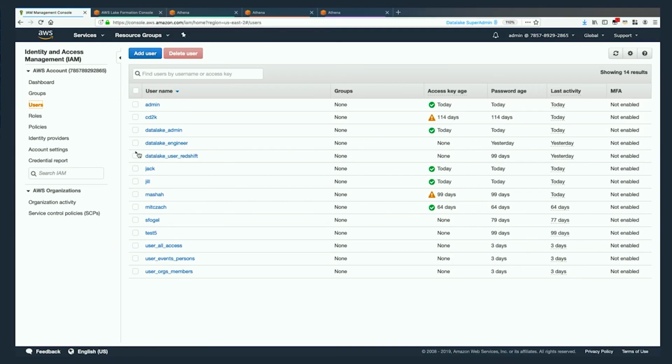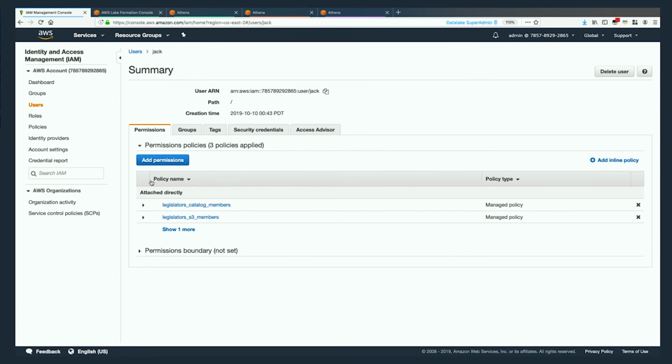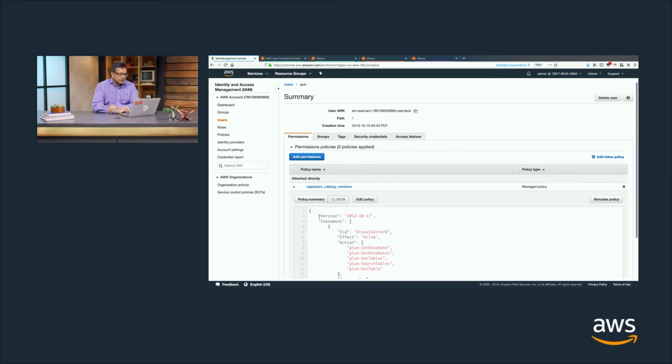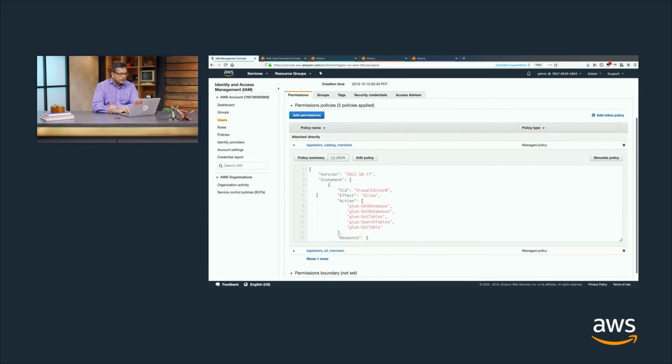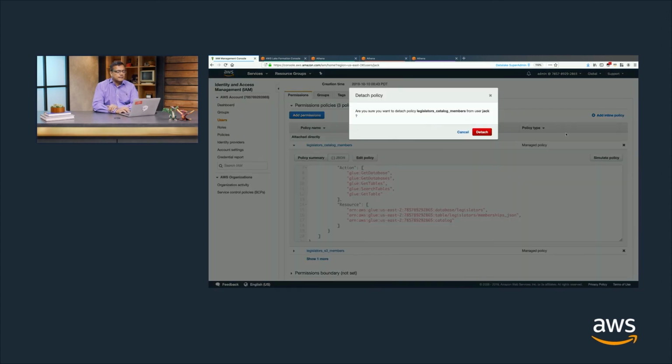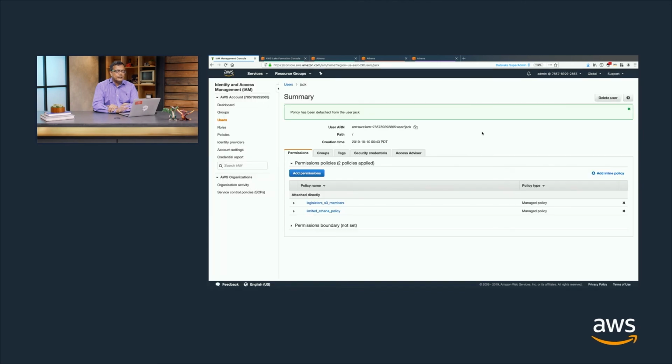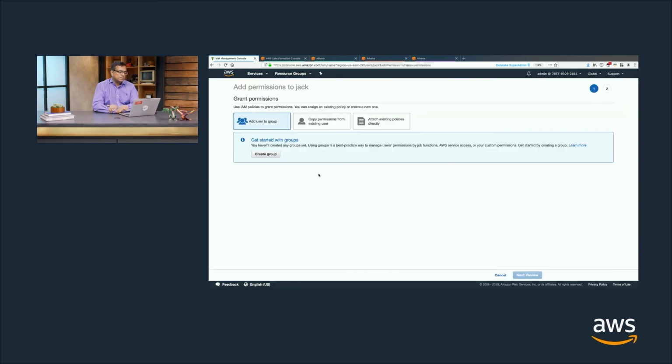So I have my IAM console open, and let's inspect the policies we have for the user Jack. Jack has a policy giving him permissions on the data catalog, and you can see that it's giving him permissions to the legislators database and the members table inside that database. In order to utilize coarse-grained policies, we're going to remove the individual resources Jack is being given permissions on, and replace it with the coarse-grained policy, in this particular case, star. So let's detach this policy from Jack. And I've already created a managed policy for the purposes of this demo that grants full access, and we're going to add that particular policy.